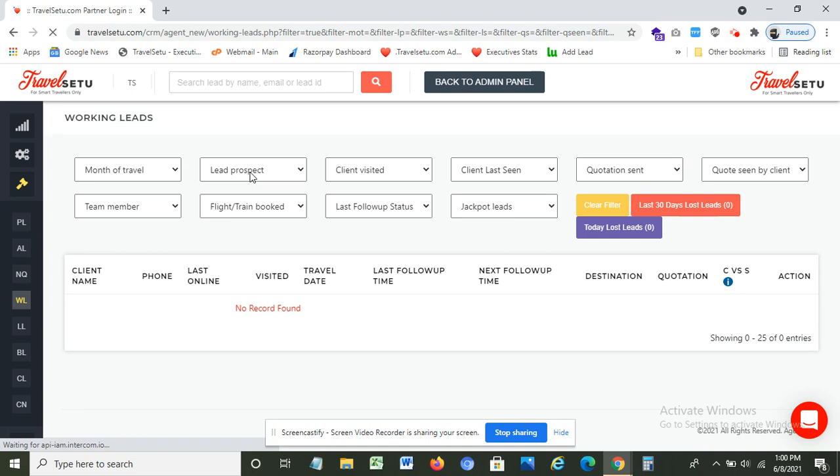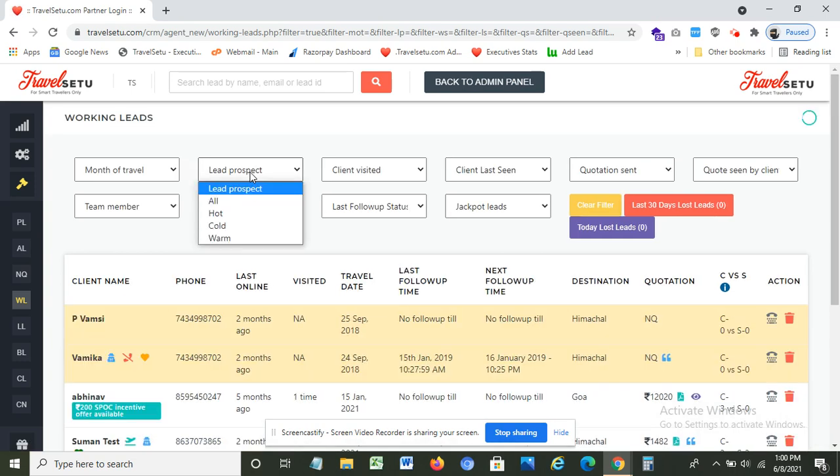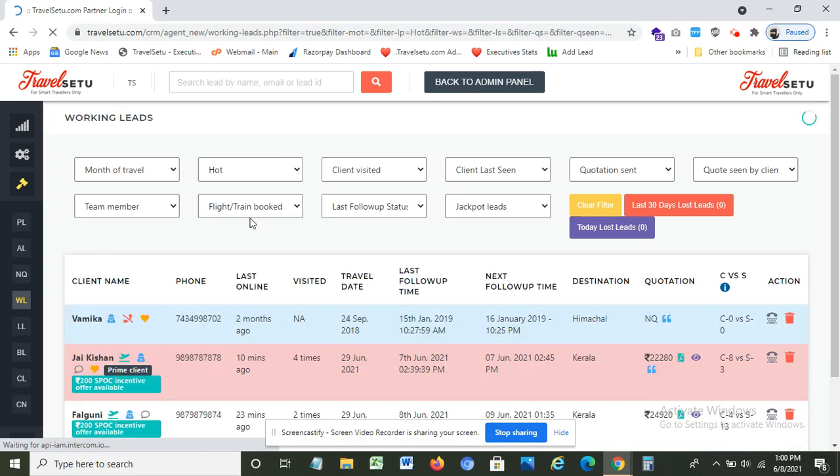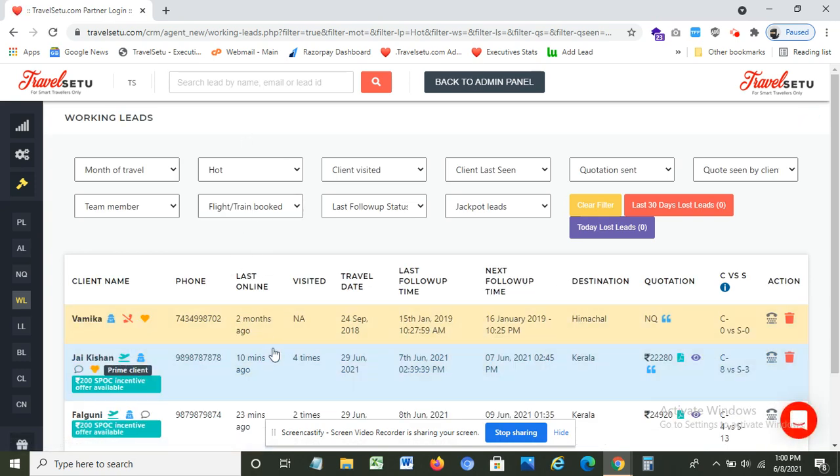Second is the lead prospect. Lead prospect is the prospect which you have selected at the time of adding call logs. So if you want to filter out your hot leads based on your conversation with the client, click on hot. So you will find all the leads which are tagged hot by you. So this is the lead prospect filter.